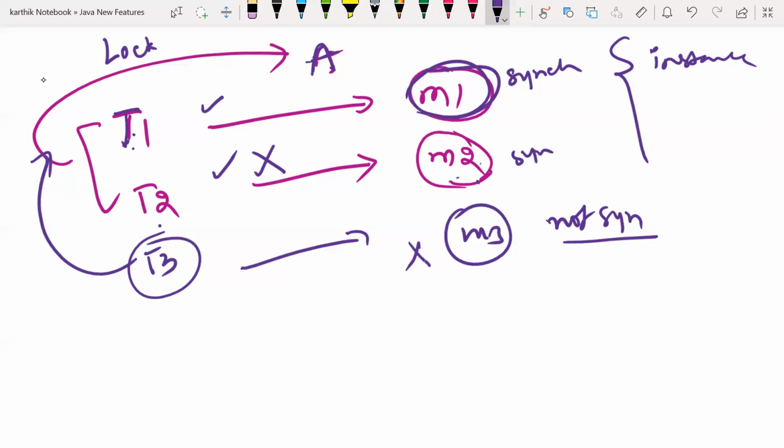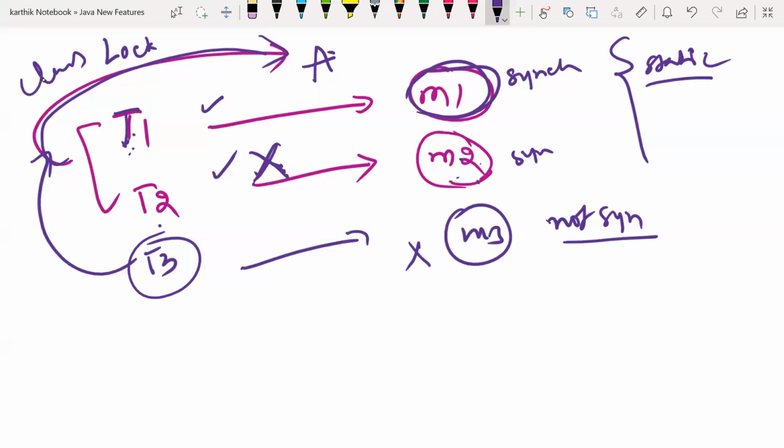Now, the same example, but instead of an instance method, let's make it static. T1 is executing the M1 method on the class A reference. Can the T2 thread execute the M2 method on the same class reference? No, because the T1 thread has acquired the class lock. It's a static method. So this is about class lock versus object lock.